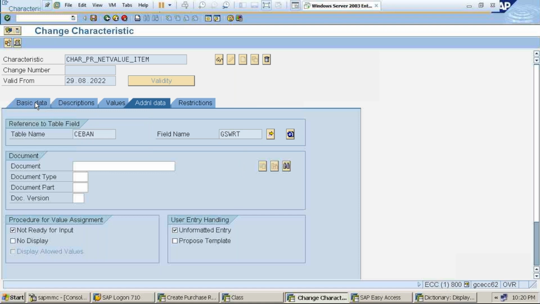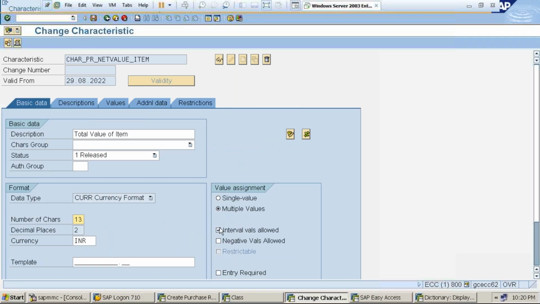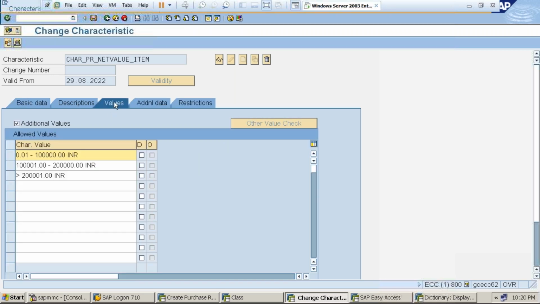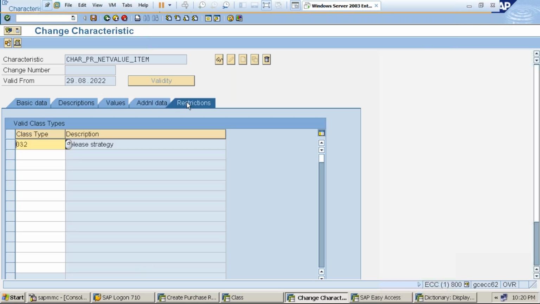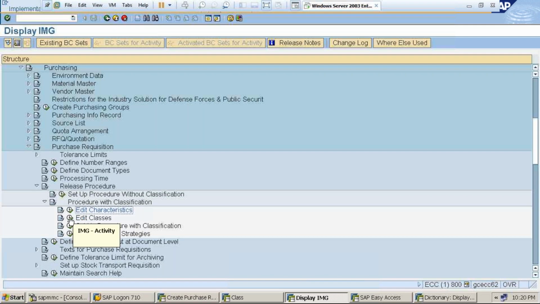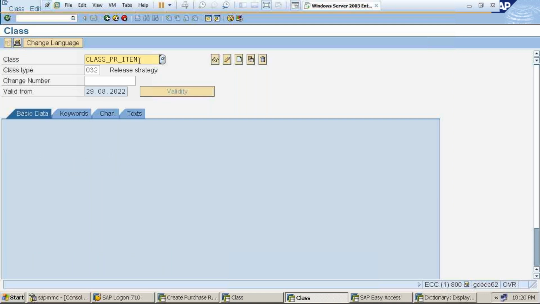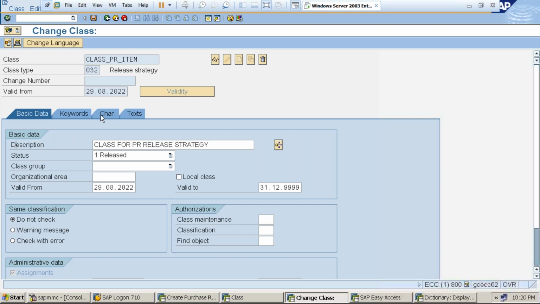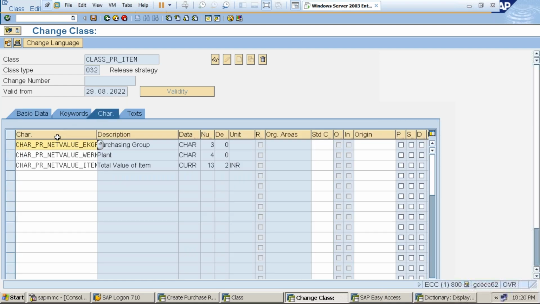And here in basic data, we have given multiple values and values allowed. Perfect, and this INR we have maintained. And it is 0.01 to 1 lakh. This is one strategy, 1 lakh 1 here. This one perfect. And this 0 to 2, right? Perfect. No other problem. Edit characteristic. So I need to check this once again. So here, CAD, PR item value, EKGRP works and item. Yeah, three things are there, right?